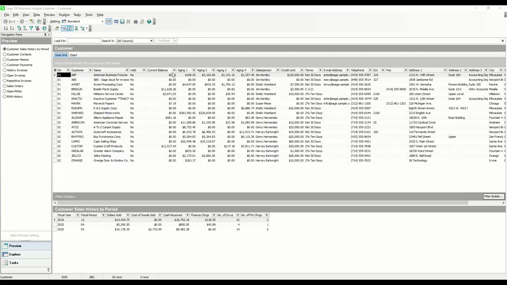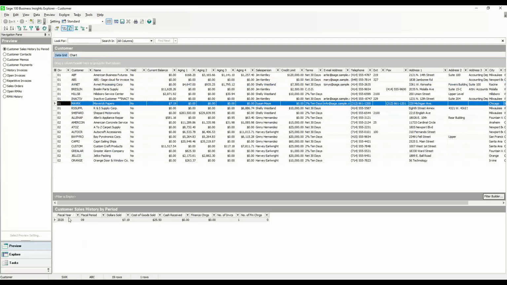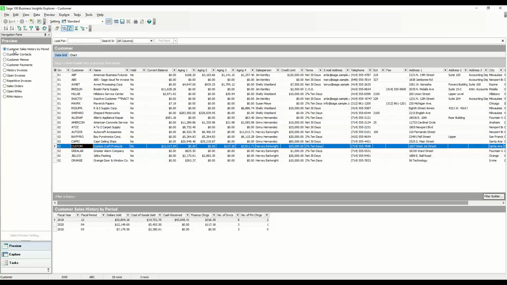And then there are several different parts of your screen. You have your data grid up here at the top. And then you have different data down here. Depending on what line you've clicked on, you'll see that the customer sales history by period changes with each click down. On your preview side over here, you can change this bottom grid.